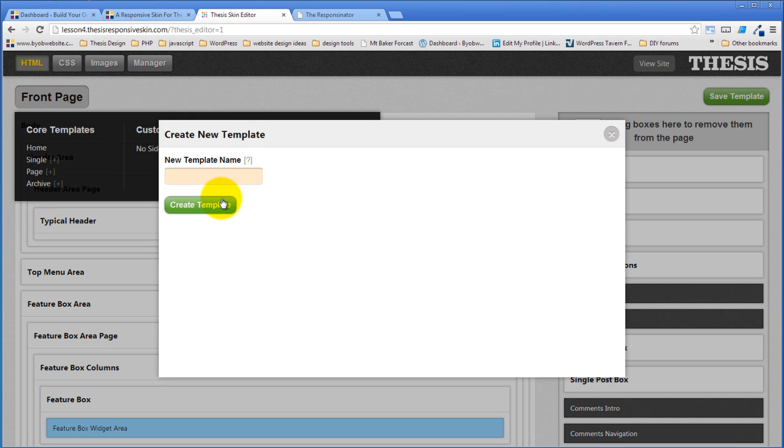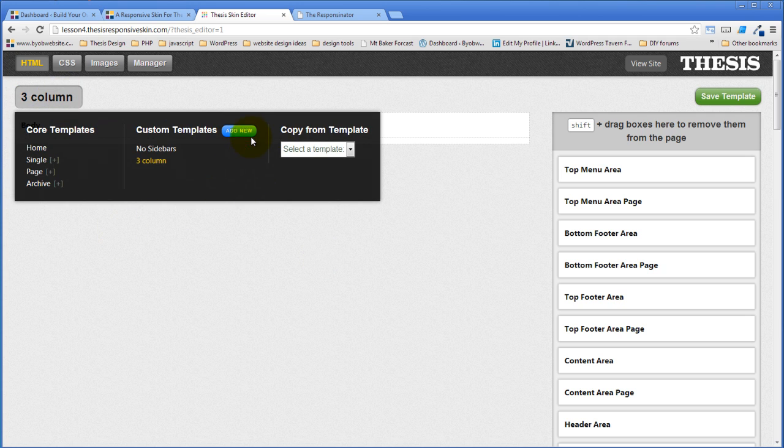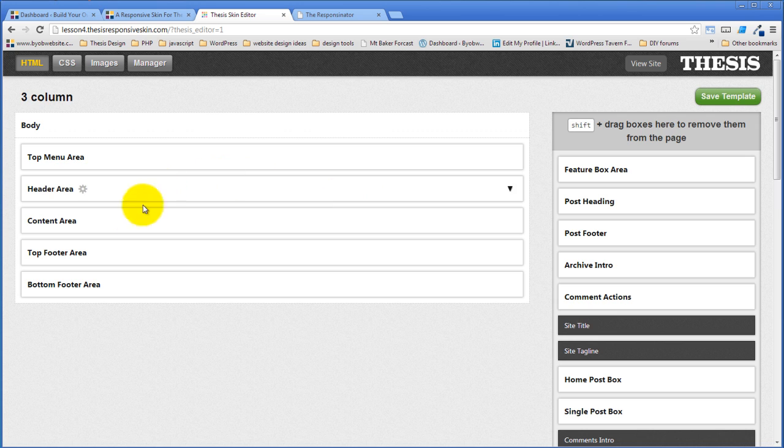So, 3-column template. We'll create that template, and then we're going to copy the typical page template to it. Now our 3-column template is arranged exactly like our page template.